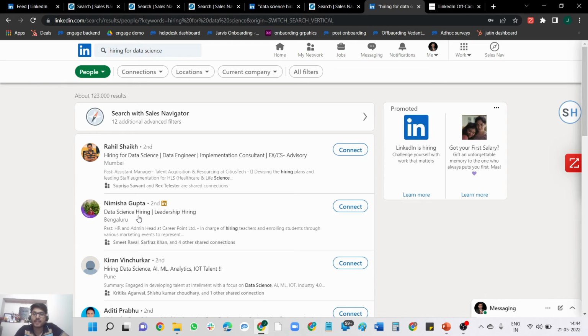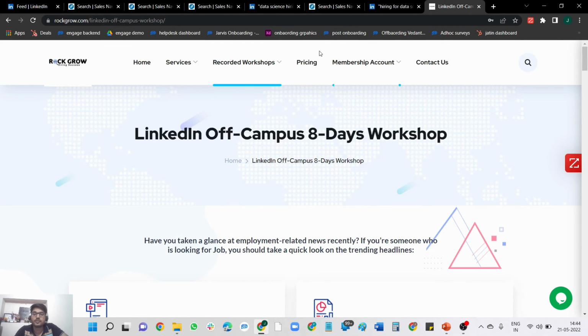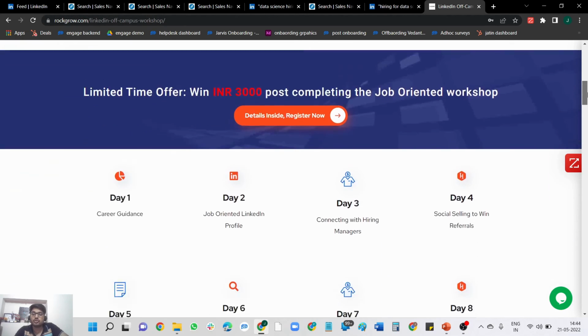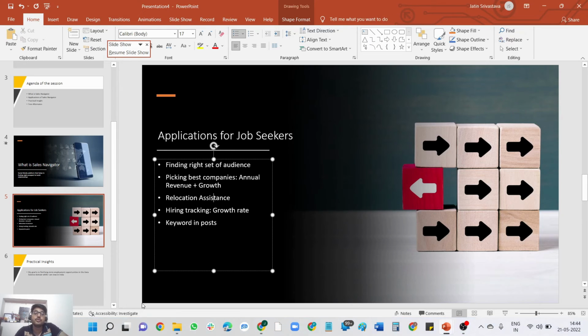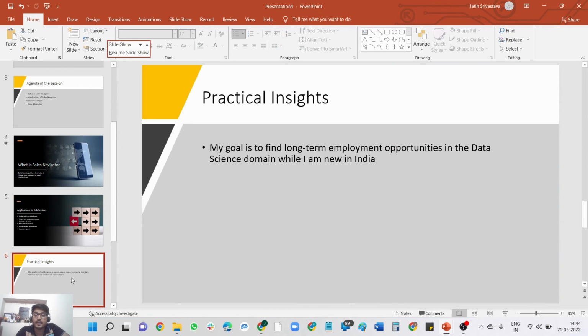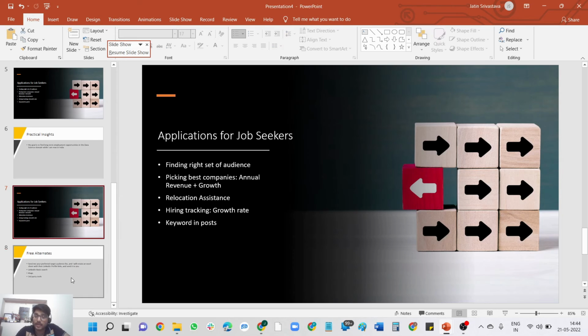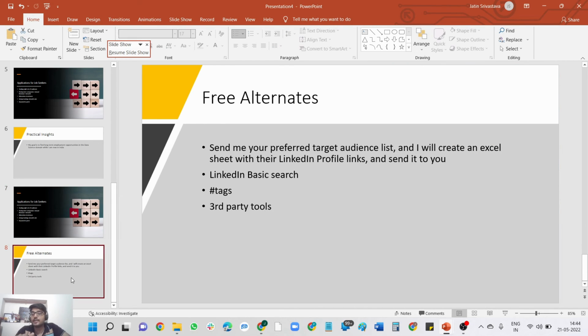Once you have identified your target audience, another quick request is to go to the RockGrow LinkedIn off-campus workshop and complete this workshop. Once you identify your target audience, this workshop will definitely help you in optimizing your LinkedIn profile, your resume, and cover letter, in order to find the right set of jobs and internships. We are always here to help you guys. All you have to do is take another step in finding your target audience, and we are always there in helping you meet your end objective.